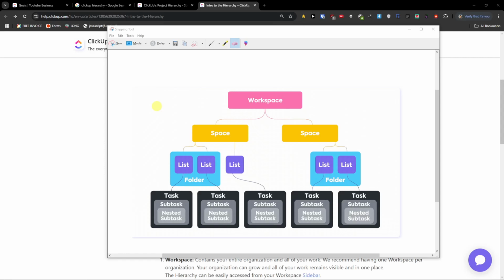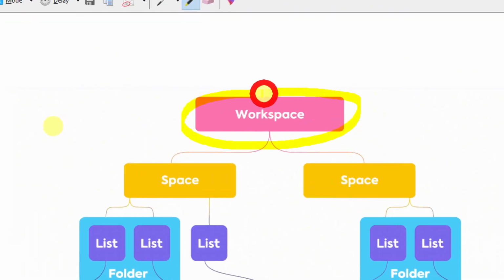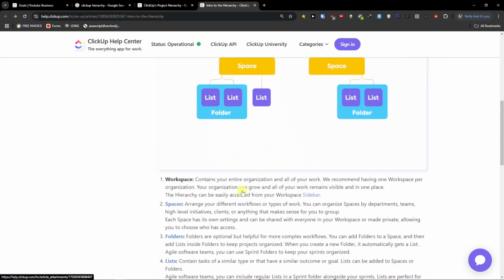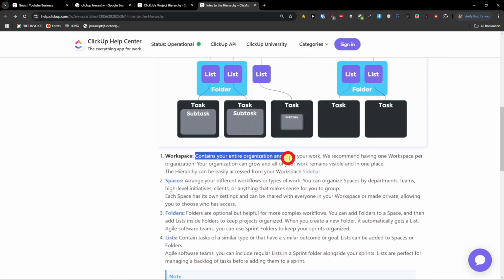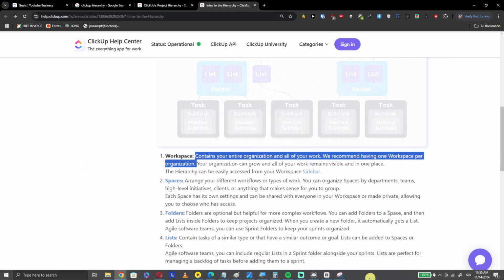And now let me share with you how the hierarchy works with ClickUp. So first thing on the top, you are going to find Workspace. Workspace is going to be a certain type of organization. Or let's say I have a business on YouTube, then a business with my girlfriend, a family. That can be a Workspace. So this is the main thing, which contains your entire organization and all of your work. We recommend having one workspace per organization.